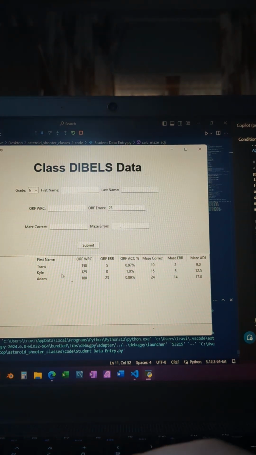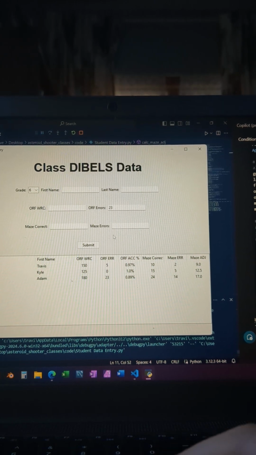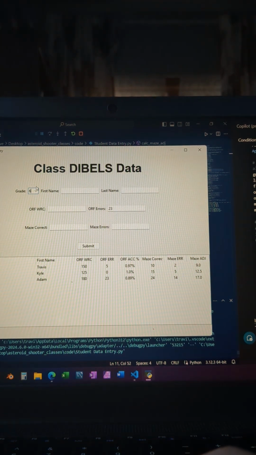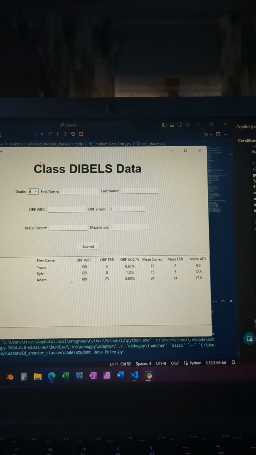Getting this to work in a single evening was a big confidence booster. So it clears all the fields once you hit submit, and then the grade also resets back to 6 as the default. I might disable that upon reflection because you're generally going to be inputting kids who are all in the same grade. So it's pretty organized. I'm pretty happy with it so far. I want to maybe adjust the width of some things.